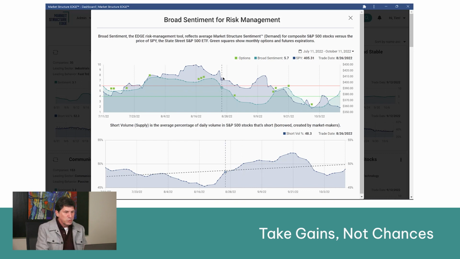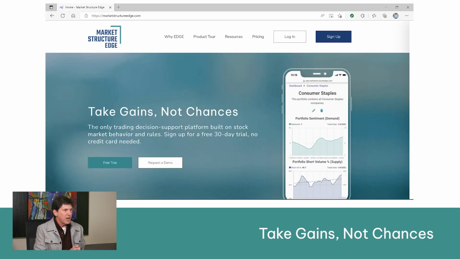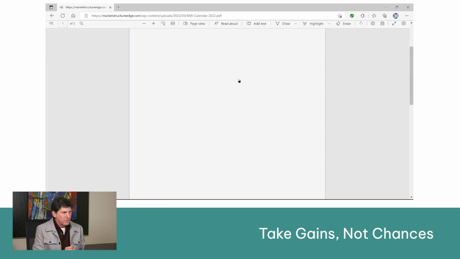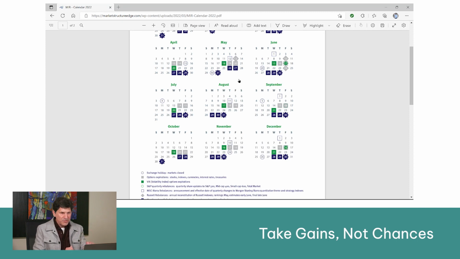So these little green squares you can find ahead of time by going over to marketstructureedge.com, which I've done here on my screen. Go to resources, look at the expirations calendar. I'm going to click that, and we'll keep this up to date for you, but this will show you the options expirations date. So for instance, say we're talking about November, we can look and say, the 16th, 17th, and 18th of November are expirations dates.